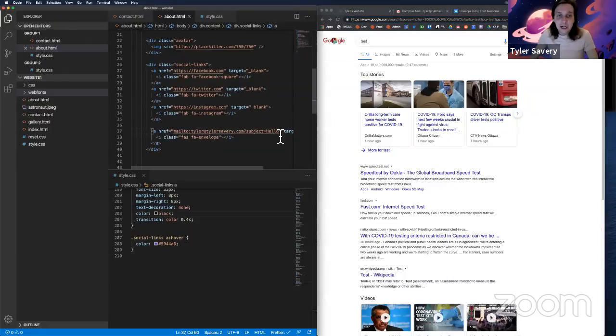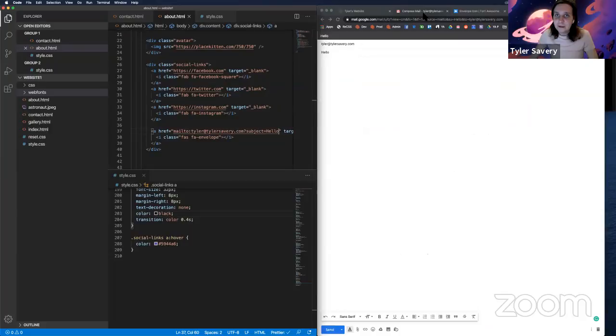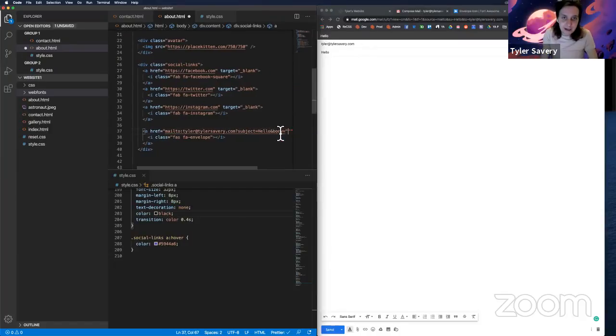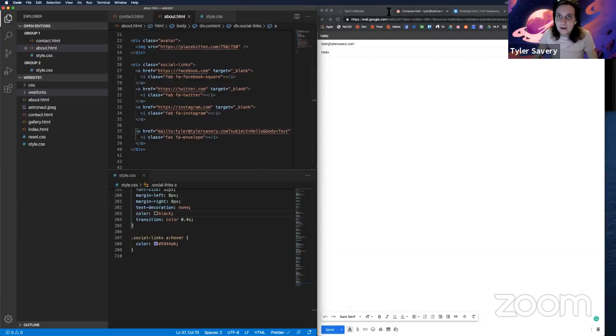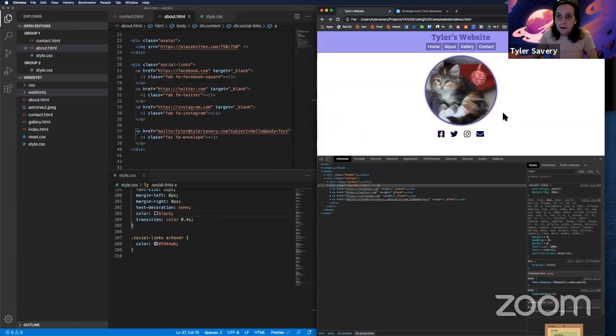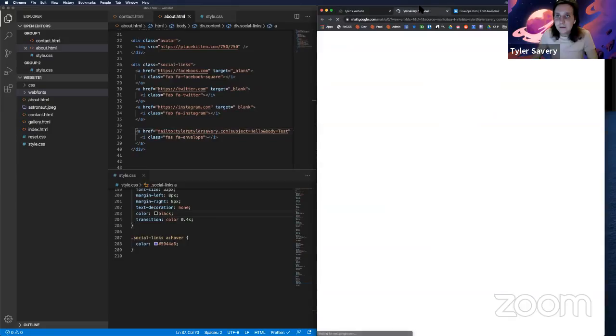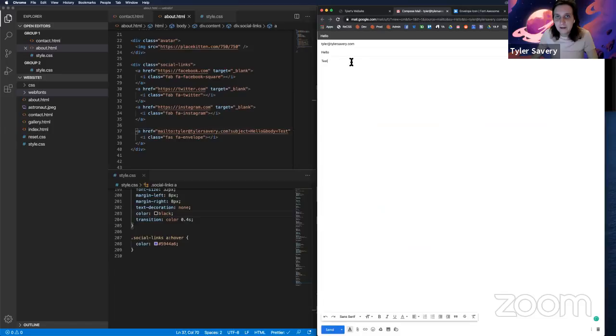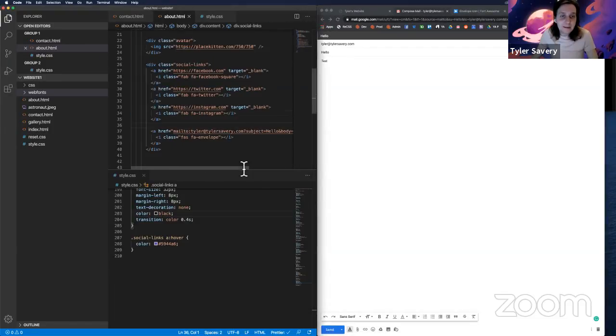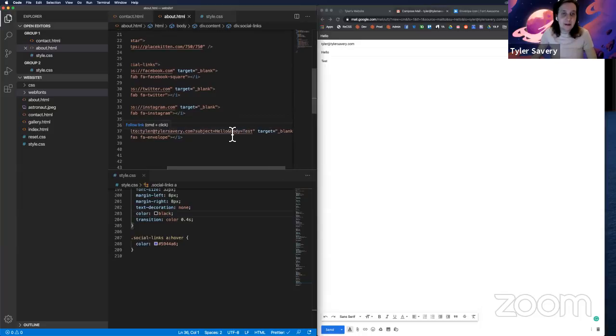So we did that with subject, but we could also say, what are some other parameters? I think you can do body. Let me just test it before I explain it. There it is, the word test showed up. So this is interesting because I kind of did the same thing. I did body equals test, but you'll notice I used an ampersand and not a question mark.